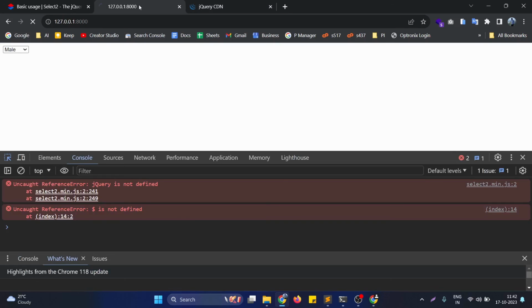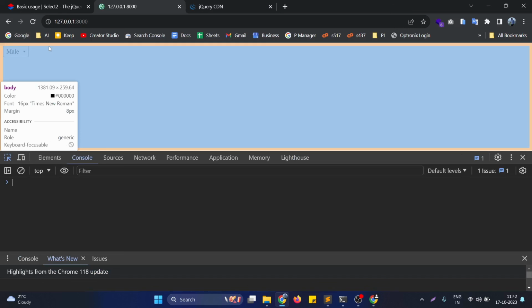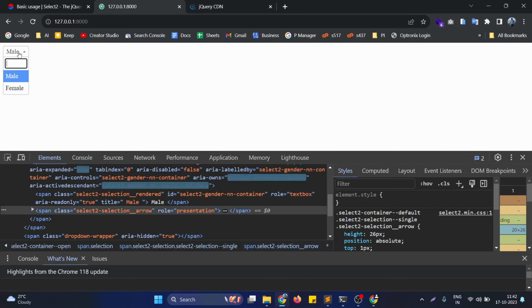If I reload this, as you can see, the select2 option is now showing up with the search box. So this is how we can use the select2 drop down menu in the Laravel project. It's pretty simple, as you can see.